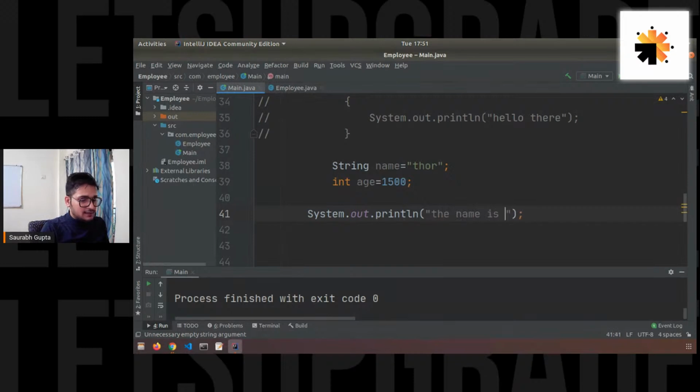So, "the name is". Now, the next thing I want is my variable name to be printed. Remember, you cannot write a variable inside double quotes in Java. It will just print "the name is name". So basically, you have to write your variables outside double quotes.